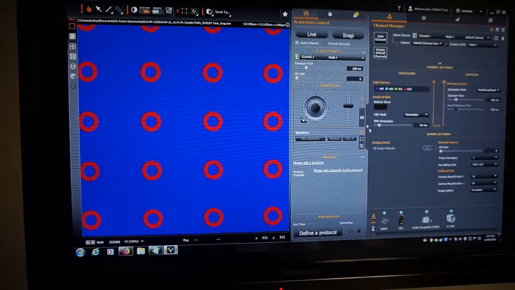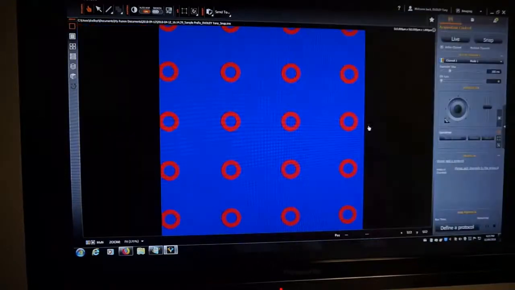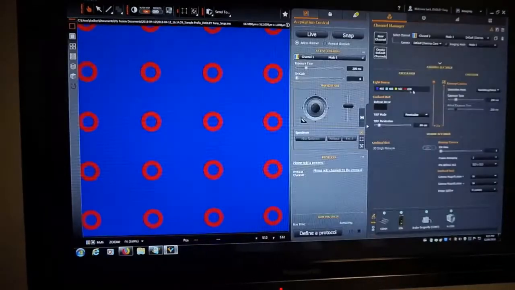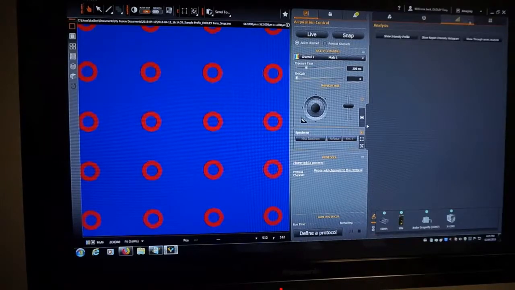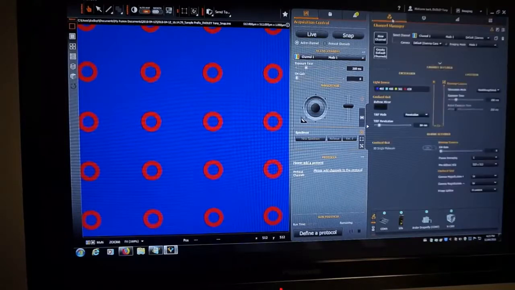Okay, so now let's talk about all the other features. Okay, so you have 4 tabs at the top: channel manager, protocol manager, analysis tab, and deconvolution tab. Okay, I'm not going to talk about deconvolution today. That's a whole other video in itself. But let's start with channels.